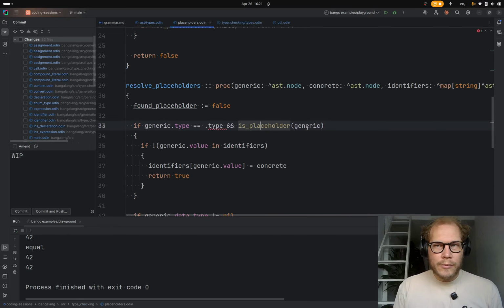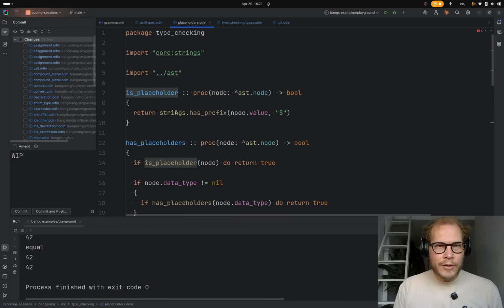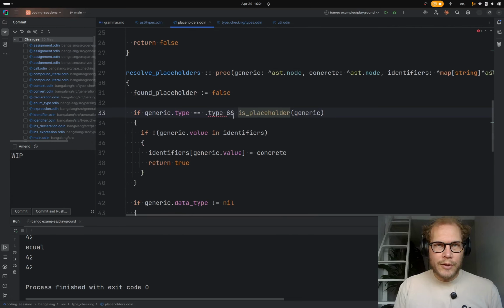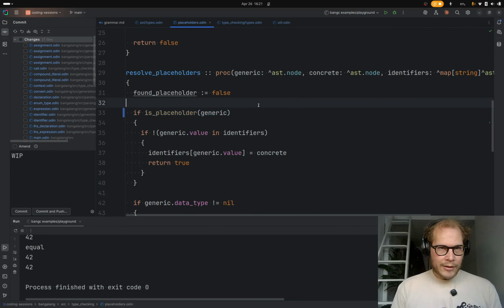Resolve placeholder. What is placeholder? Is placeholder just checks that it has a prefix of $. So let's just take, well, should we say identifier? I mean, identifiers are the only things that could possibly have a prefix of $. So I'm just going to take that off. I think that's fine.